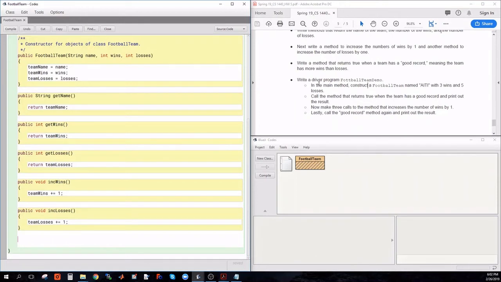So here the condition for a good record is very simple: if the number of wins is greater than the number of losses. All right, so since here there is a condition saying whether, or meaning that the team has more wins than the losses, then we need to ask this question: does the team have more wins than losses? And this means we have a condition statement which says if the number of wins is greater than the number of losses, return true.